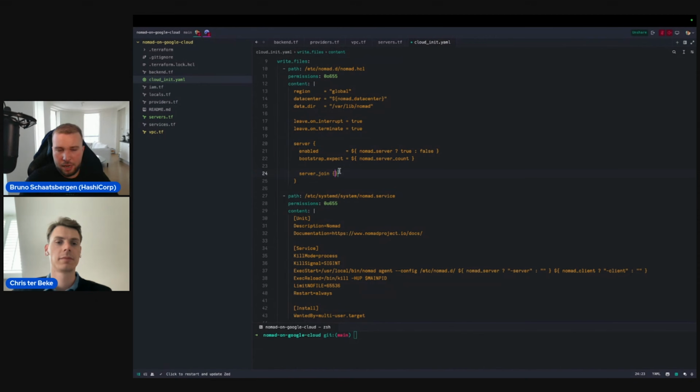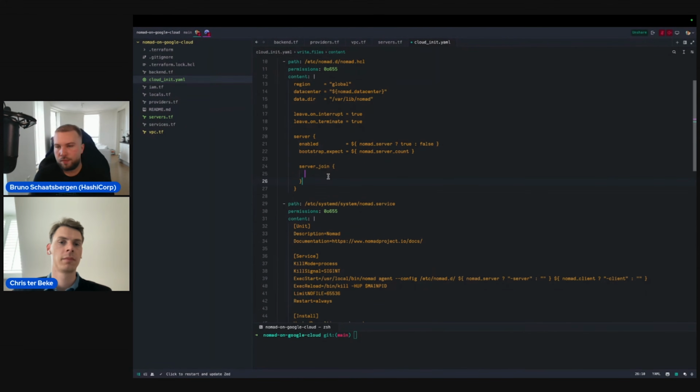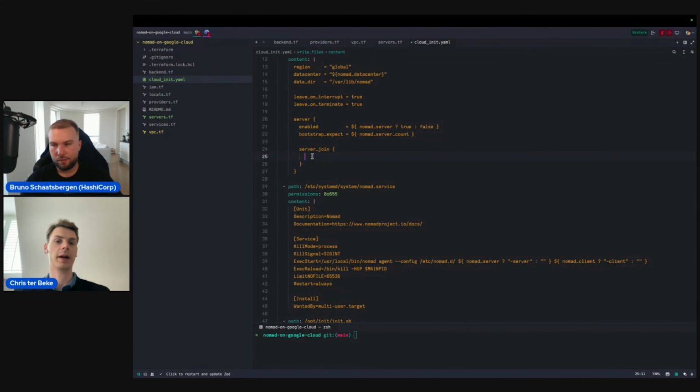Now we're going to set up this server join block here. Would you like to explain this to the audience, Chris? Yeah, so like I said before, we have multiple servers and clients, and they operate in a cluster. And they need to communicate with each other. And before they can do that, they need to be able to discover where the other servers and clients are. And for that, we are going to use a little bit of automatic service discovery.